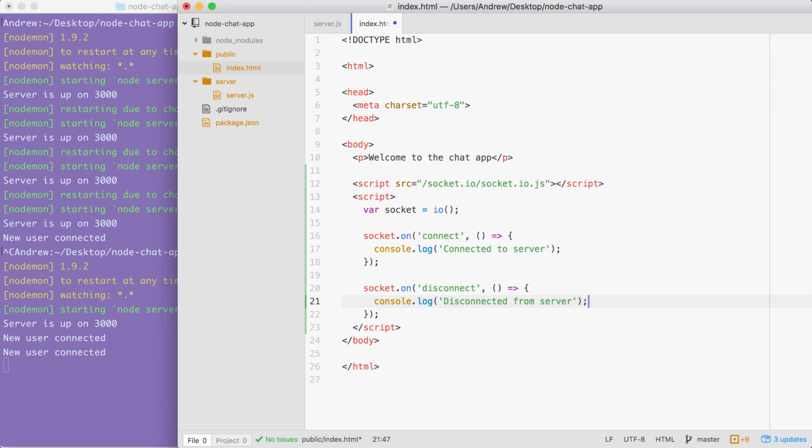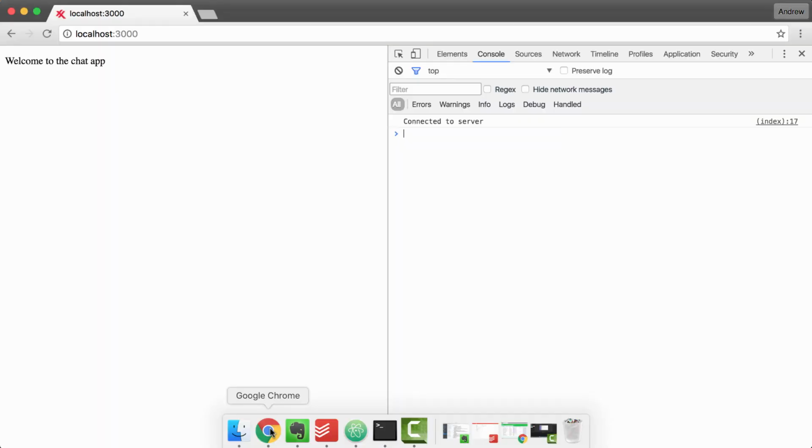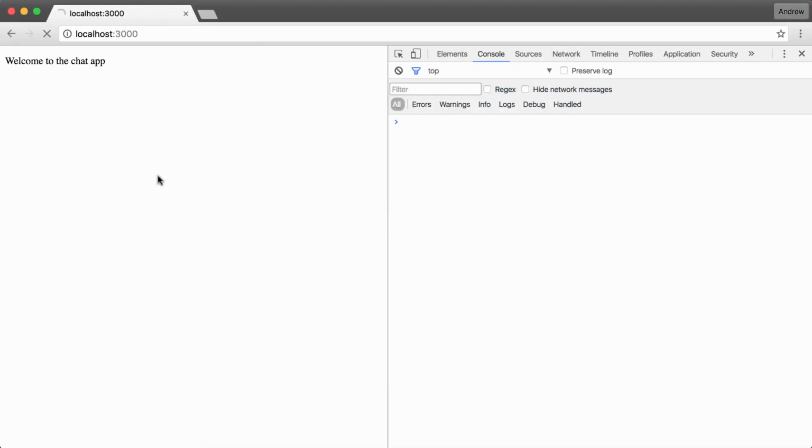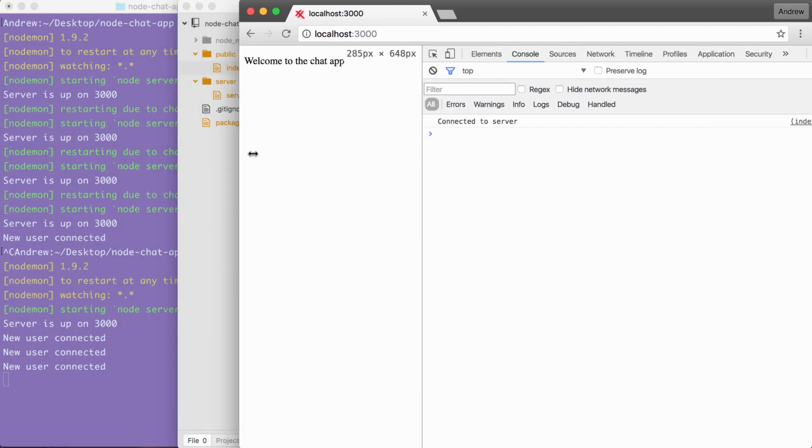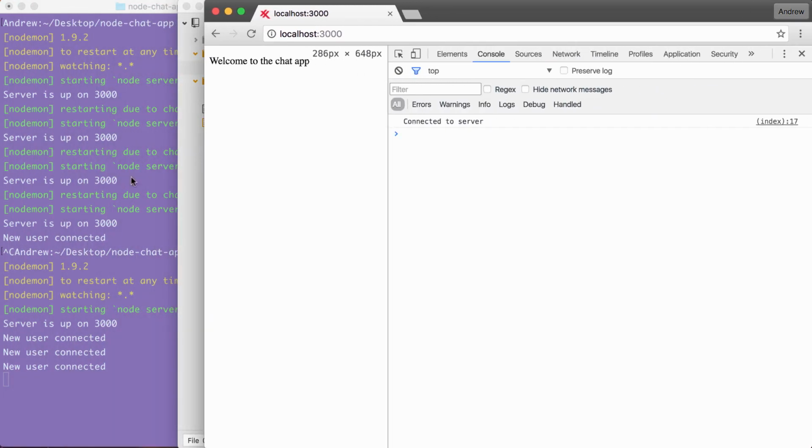Now that we have this message in place, we can actually save our index.html file, go over to the browser, and we can give it a refresh to load in our new JavaScript file. I'm going to go ahead and make my browser screen just a little bit smaller so we can see it in the background of the terminal.